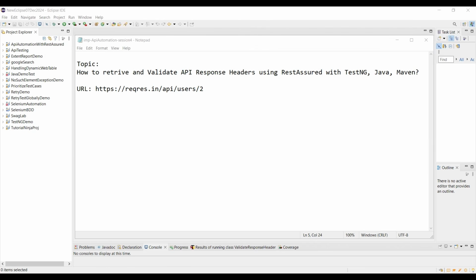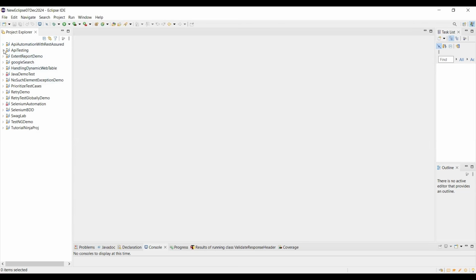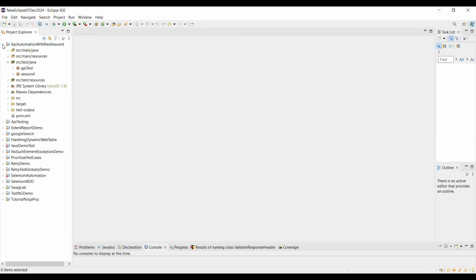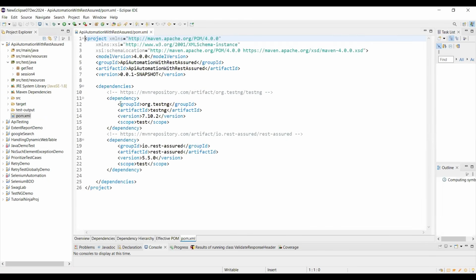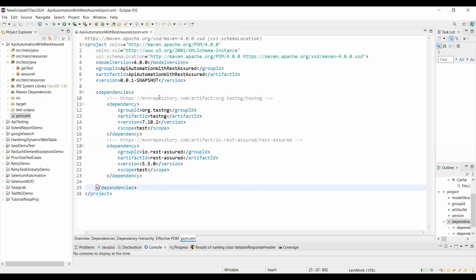So first of all, we should make sure we have a Maven project ready and your pom.xml should include dependency for RestAssured and TestNG. I have already created one Maven project here and I can show you inside the pom.xml. I have already added the required dependencies for TestNG and RestAssured.